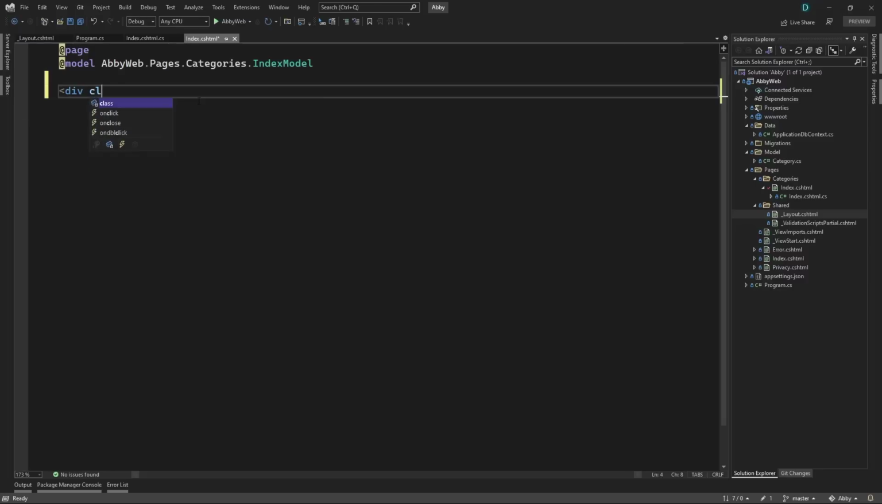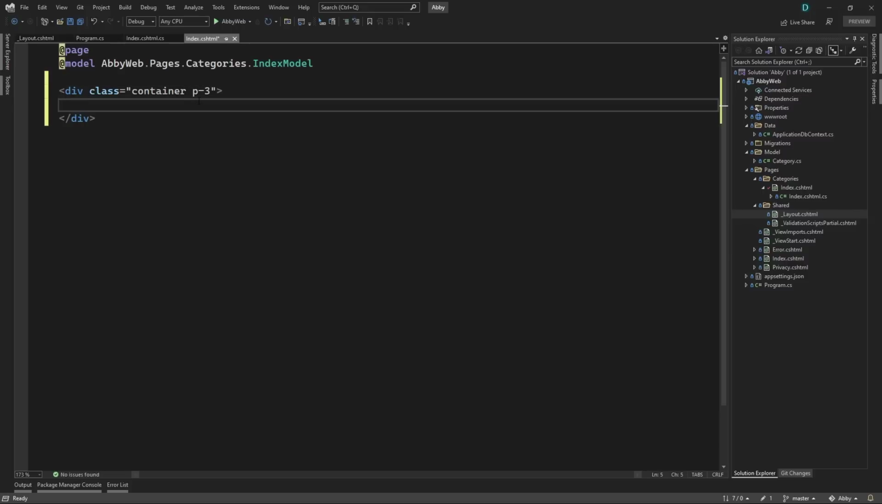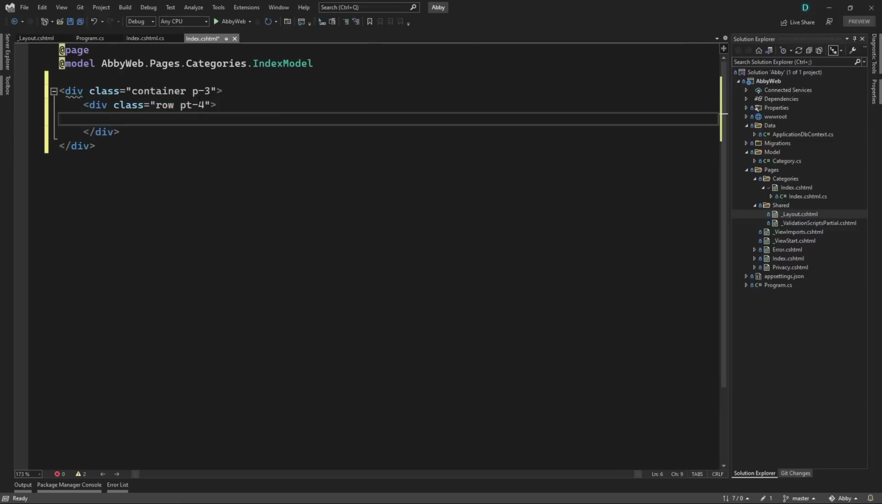So let me add a div here, give it a class of container, and I will give it padding 3. These are just Bootstrap classes for creating a container, and inside there we will create a row. So we will give it a Bootstrap class of row, padding top of 4. This will be one row on the complete screen. Now that one row we want to divide in two pieces. First, on the left hand side, I want to display a title.